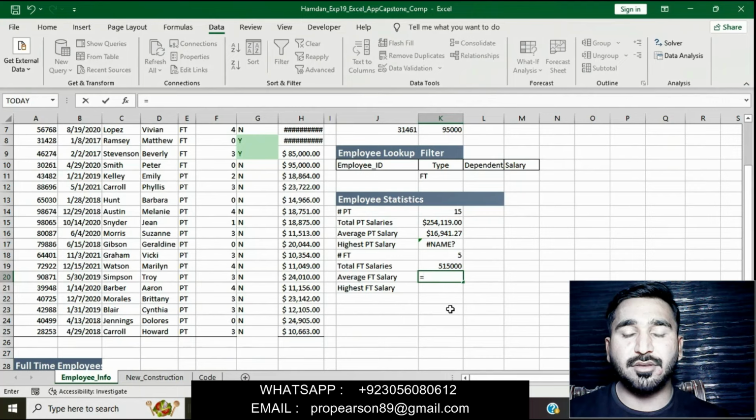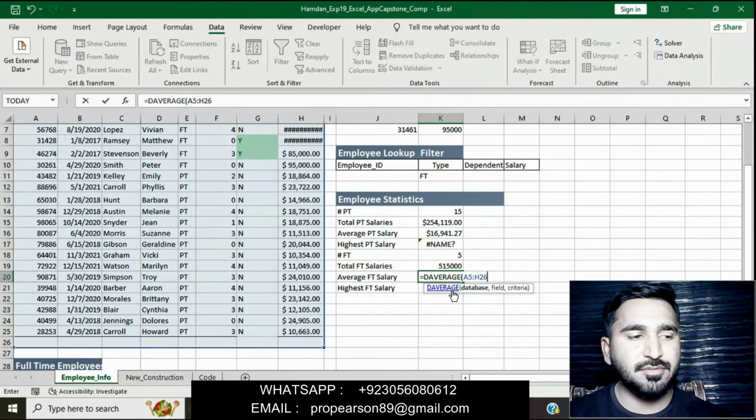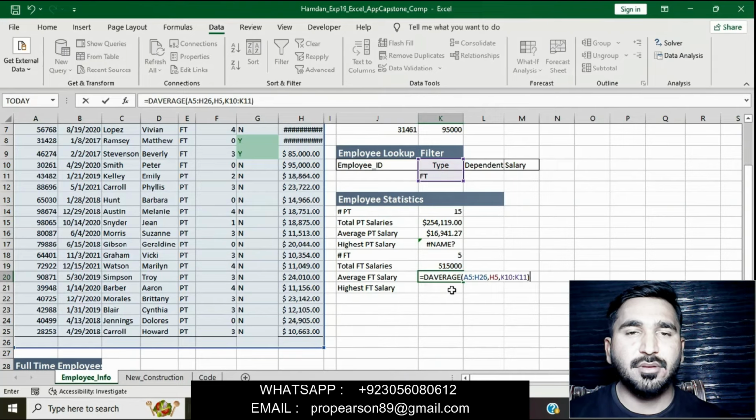I think here it is the DAVERAGE function. Enter the DAVERAGE function, and then enter the range. The first range is A5 to H26, and then H5, and then K10 to K11, and then press enter.